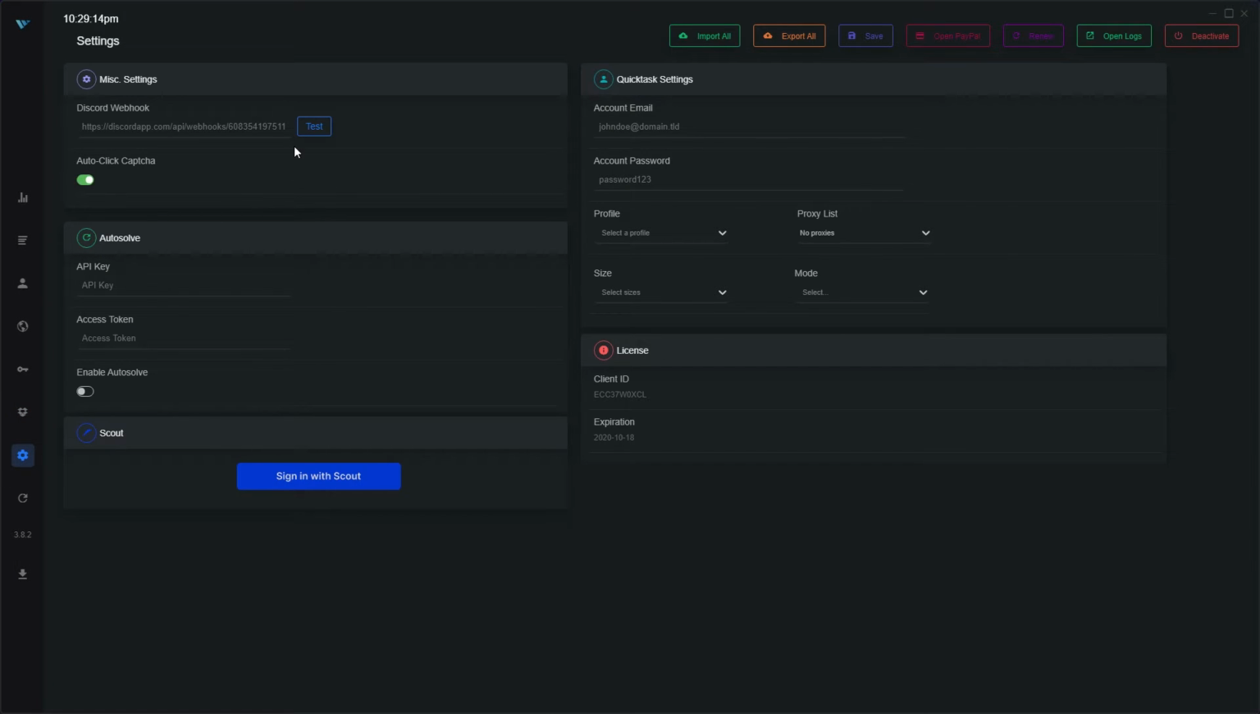Now heading over to the settings page, this is what it looks like. I know there's a lot of buttons on the screen, there's a lot of text here. I'm going to break it down very easily. So at the top, you can import all your settings if you wish. You can alternatively export all your settings if you wish. You can also save them once you're done. You can open PayPal, you can renew your license key, you can open logs, and you can deactivate your key on RAF.